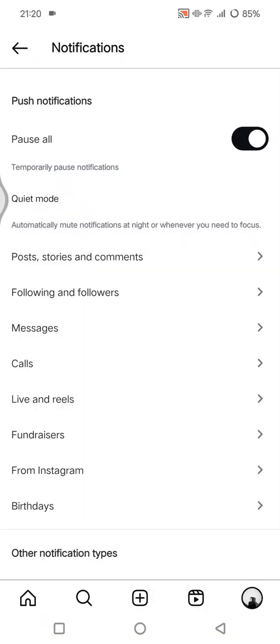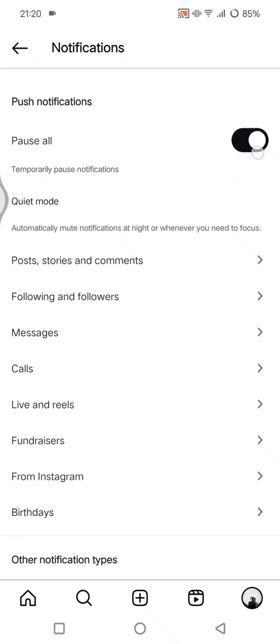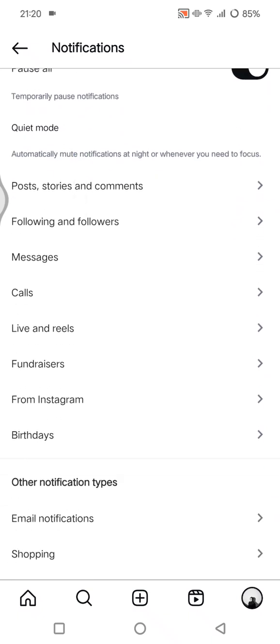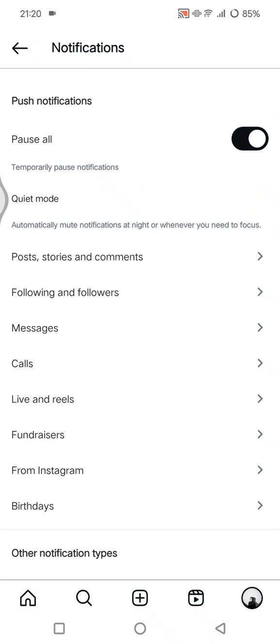After that, the timer will be set. After 2 hours, this Pause all setting will automatically turn off, so the notifications will come again and the push notifications will show again on my phone. You can also use quiet mode, but I'm going to explain it in another video.